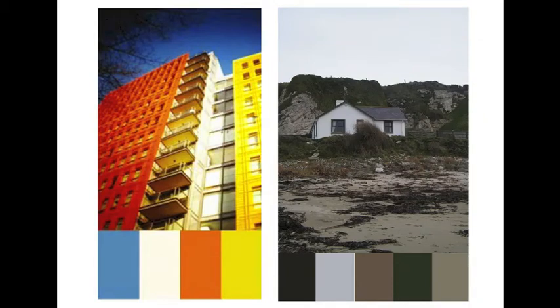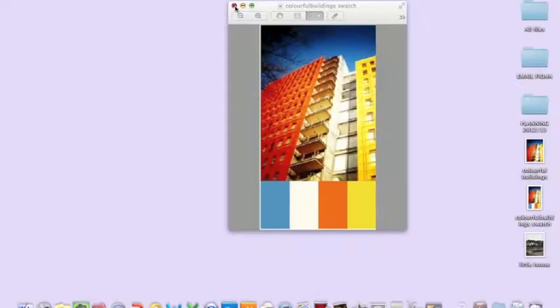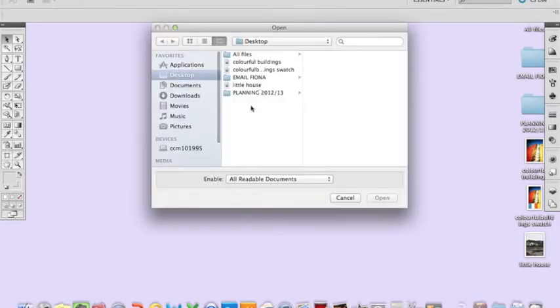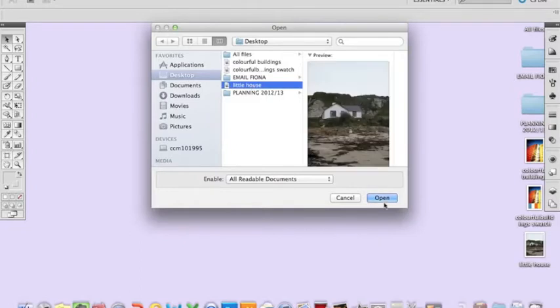This tutorial is going to show you how to create a colour swatch using photographs in Illustrator, a little bit like these ones that we've got up on the screen at the moment. So the first thing that you need to do is open up Illustrator and then open up your image in Illustrator. I've got this little picture of a house that I'm going to use for mine.